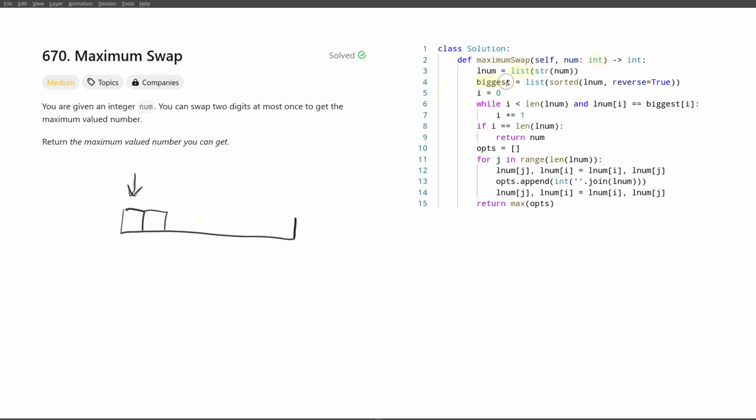We can just sort all the digits within our number in descending order. So this is the absolute biggest number that we can get using any number of swaps. And now, certainly, as long as our number matches the biggest possible number on positions from the left, we don't want to touch those positions. They are already the biggest that they can be. So we'll have to find the first position that differs between our original number and the biggest possible number. So we do that with a simple while loop.